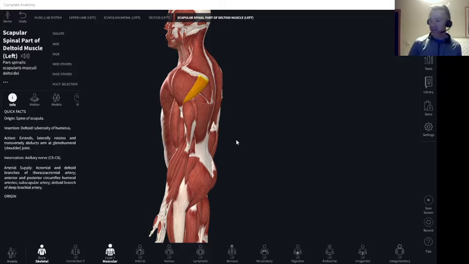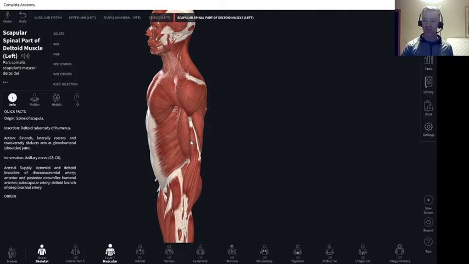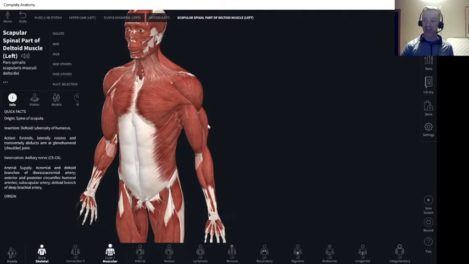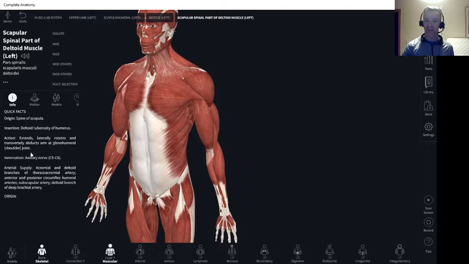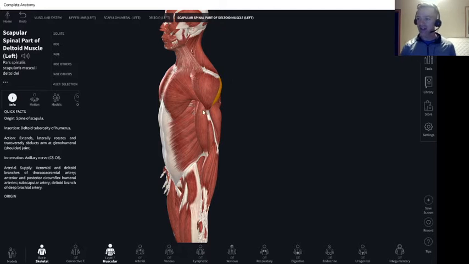The anterior head is involved in internal rotation, so there's more than just the flexion, extension and abduction functions of those muscles, but they are the main functions that you guys are going to need to be aware of. So that is the deltoid muscle group, 3 heads: anterior, medial and posterior head of the deltoids there.